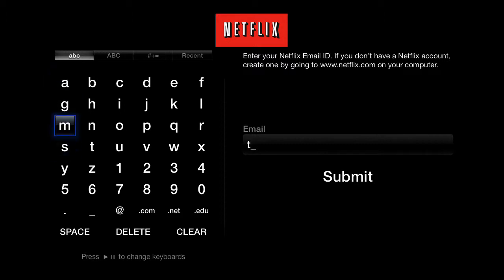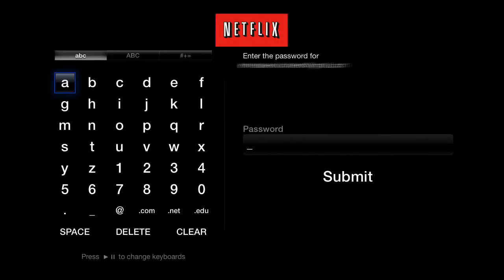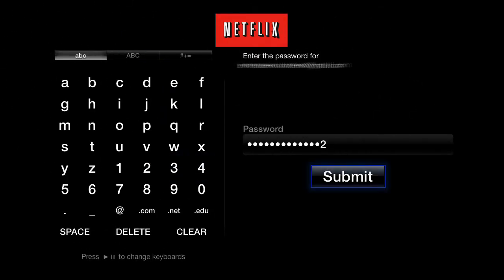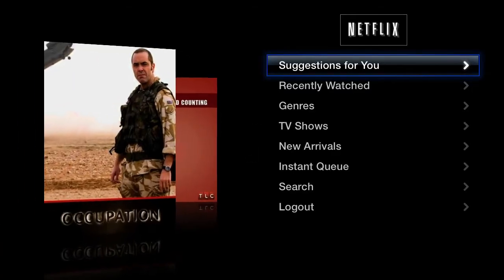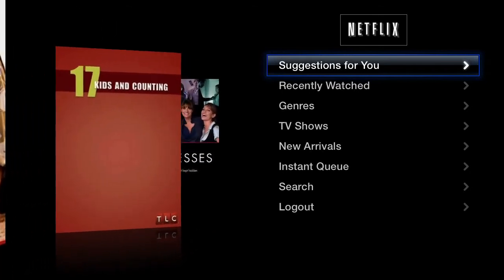I'm going to log into my Netflix account. And once you type in your username, it's going to ask you for a password just like the iTunes did. And I'm going to go ahead and enter my password. And it's going to say accessing Netflix, and at this point you're actually logged into your Netflix account. And this is what you're going to see.